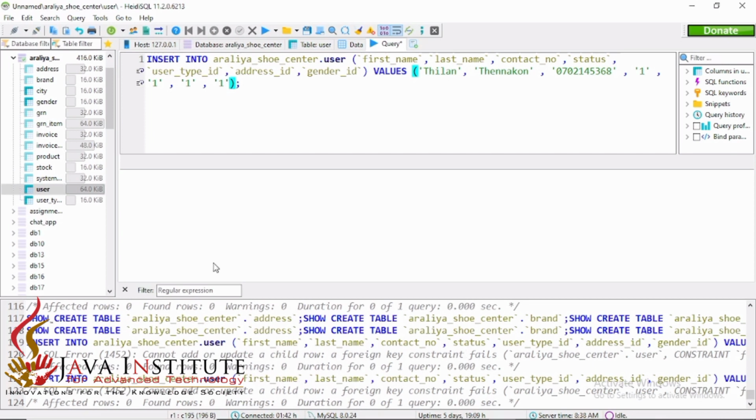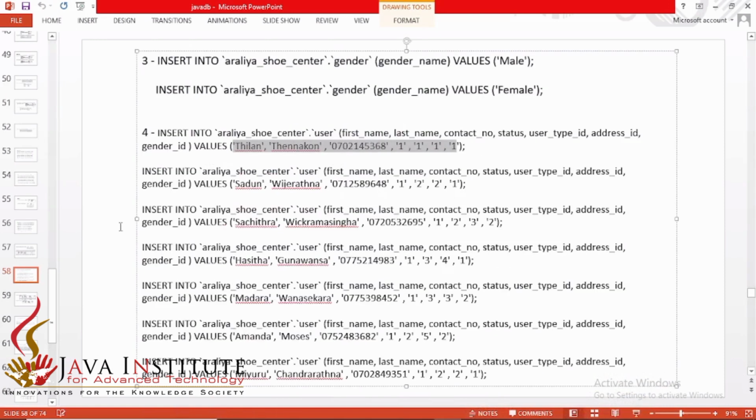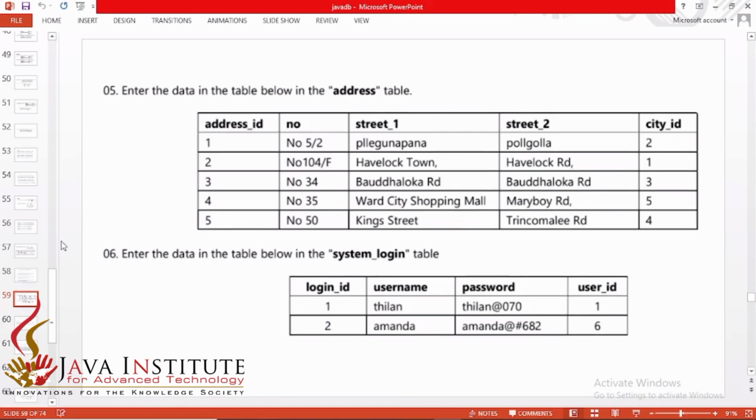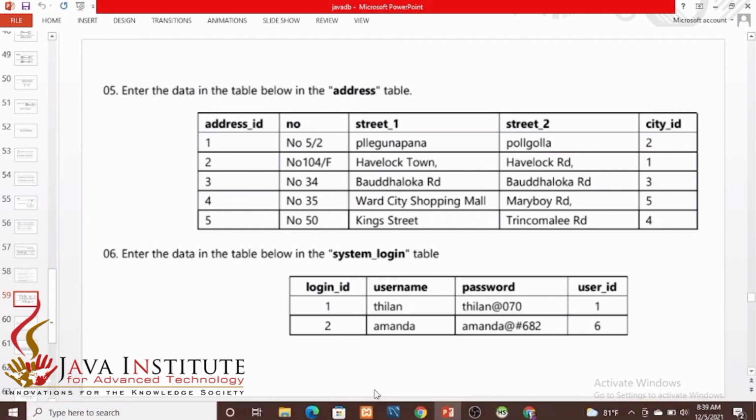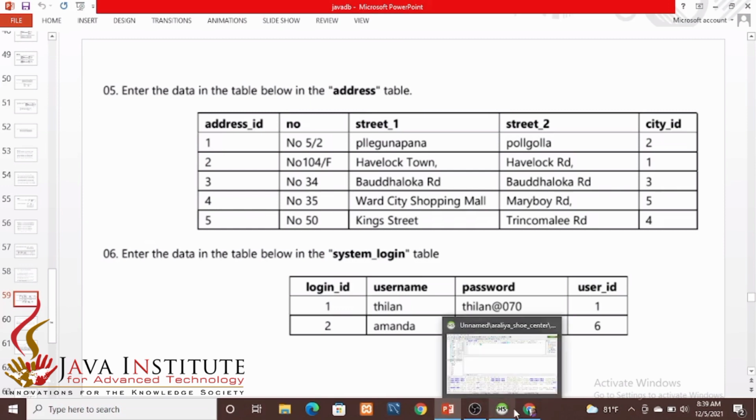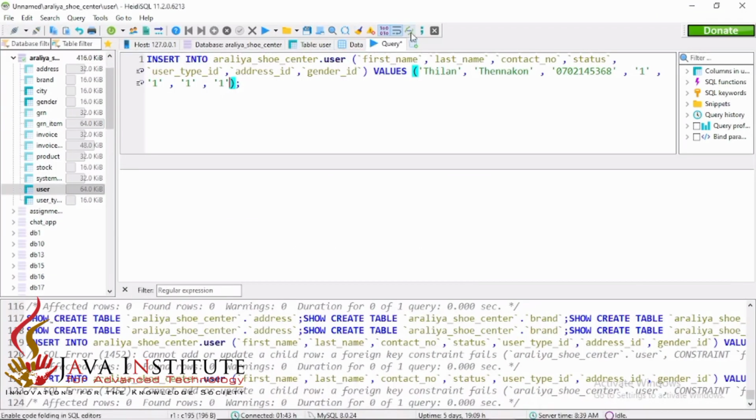Here this foreign key. Okay, so first of all we have to add the data to the address table also. So here this is the address table. So let's answer the fifth sub question first. Here this fifth sub question says that we have to add the data into this address table. So then let's move to adding the data.